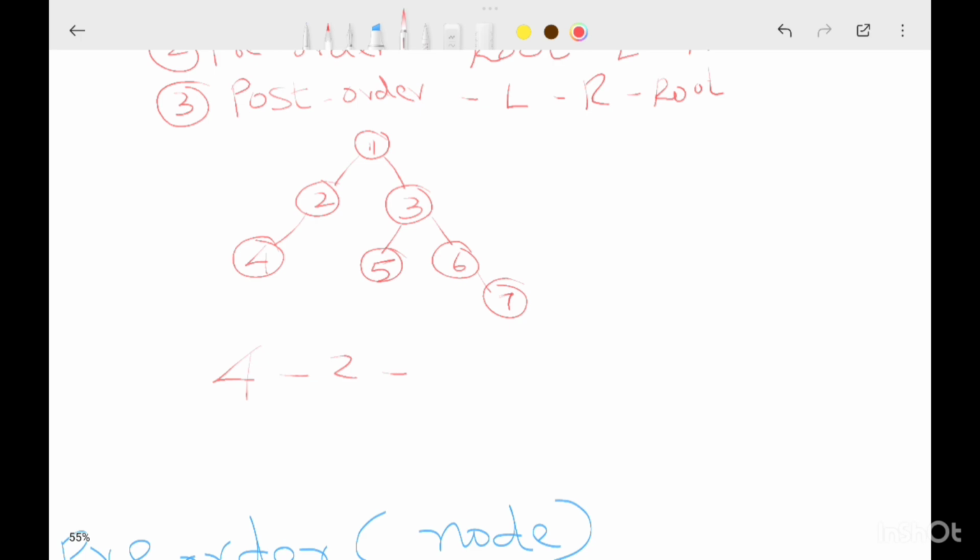Now 1's left child is visited. We need to check whether 1 has any right child. Yes, 1 has a right child, that is 3. Now mark 3 as the current root, and we check whether 3 has any left child. Yes, 3 has a left child 5. Now the current root is 5, and we check whether 5 has any left child. No. Then we check whether 5 has any right child. No. Now the current root 5 can be printed. Then move back to the parent of 5, which is 3.